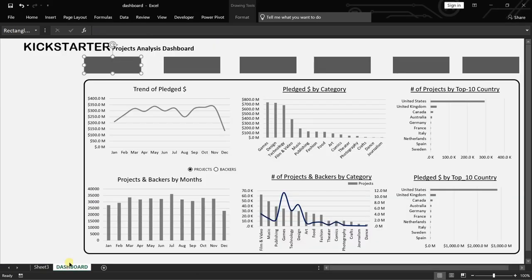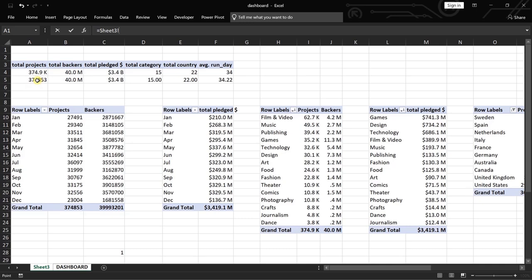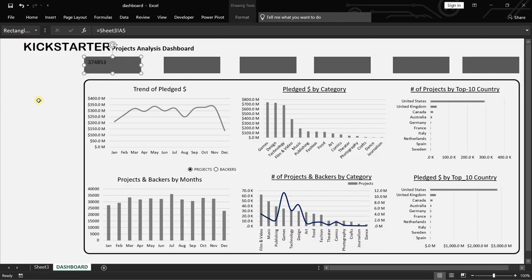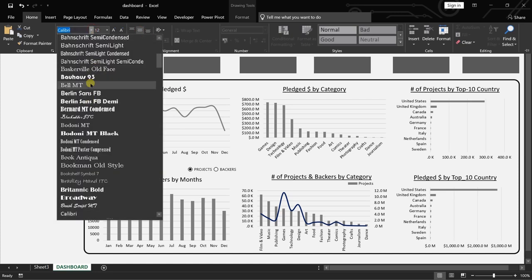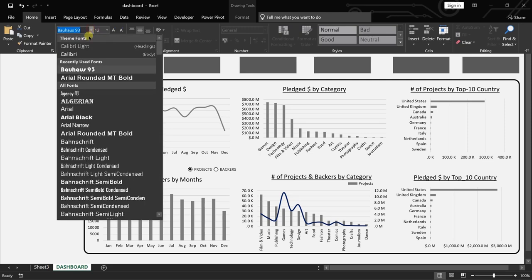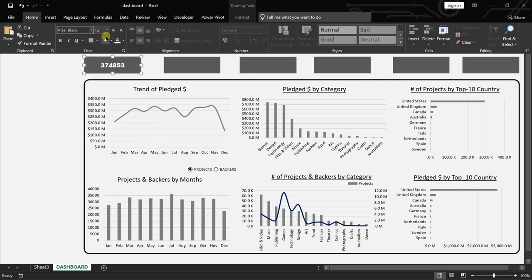Now let's go here, select this box, press equal to, come to analysis sheet and click the below number. Done. We'll go to home, we'll make it white and align it in center. Arial Black, and the size will be 16.